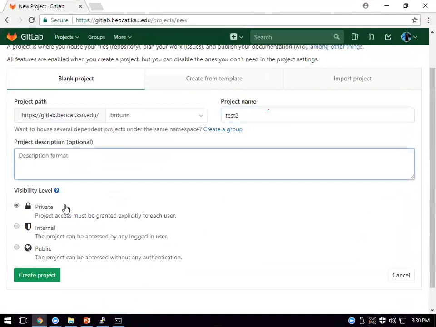So private is exactly what that means. You and only you have access to it unless you grant others access, which you have to manually grant. So this is a good way if you're doing some development that needs to not be publicly visible.